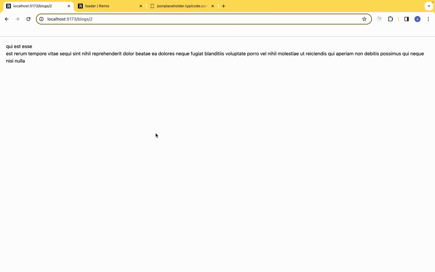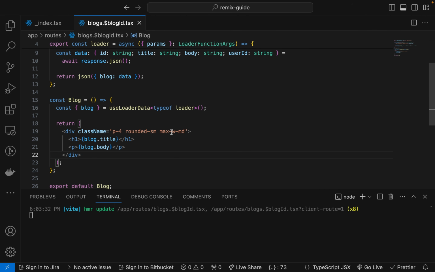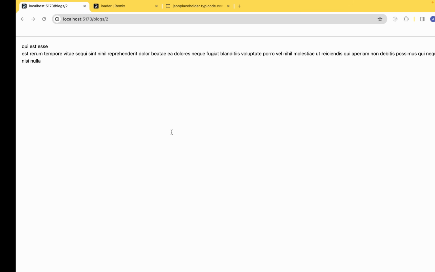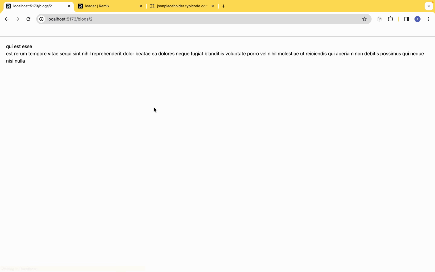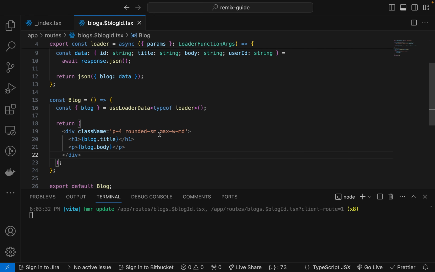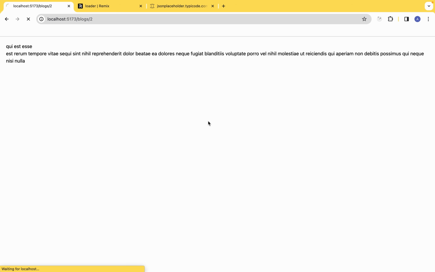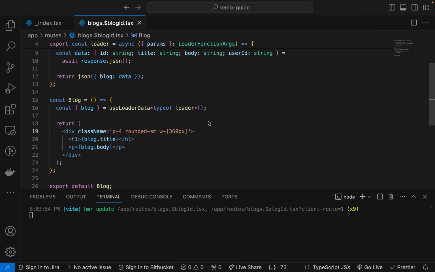And max width MD, just did I save? Yep, and reload this. We actually don't see any effect, so I'm just quickly going to give this a width of, let's say, 360 pixels like this. And we save this and reload this. We actually don't see any change, and why is that?